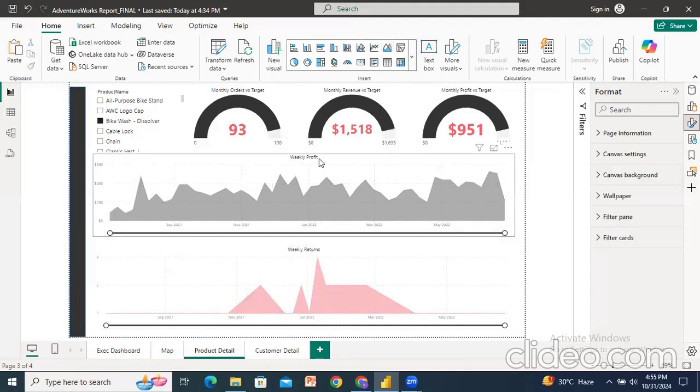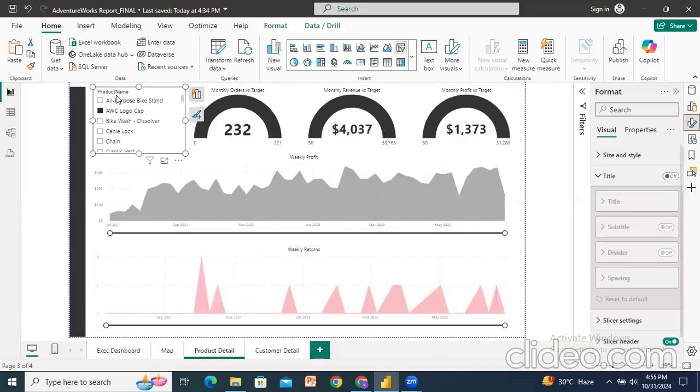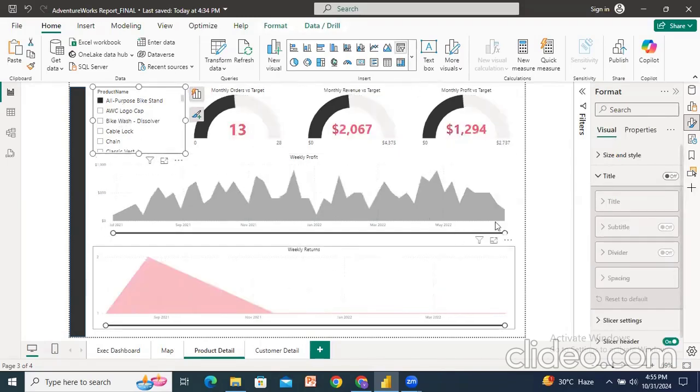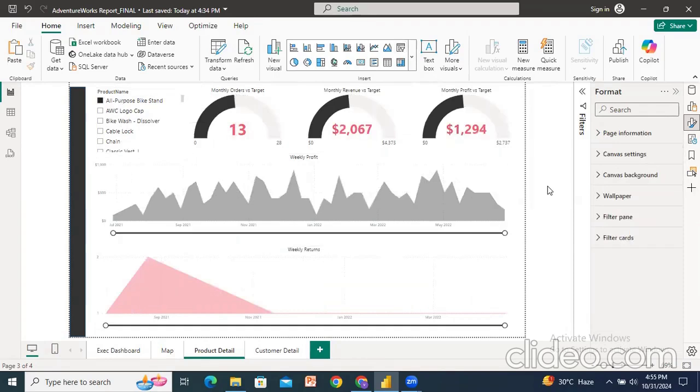So here I have added the weekly profit, weekly returns, and above, monthly orders versus target, monthly revenue versus target, monthly profit versus target. So if I go with the AWC logo cap, see how the chart is moving. So this is the thing we had done with the area chart.